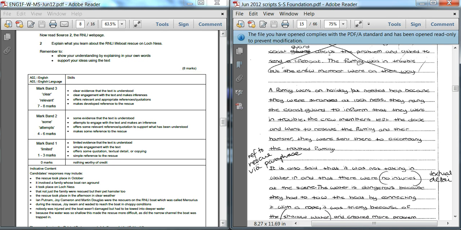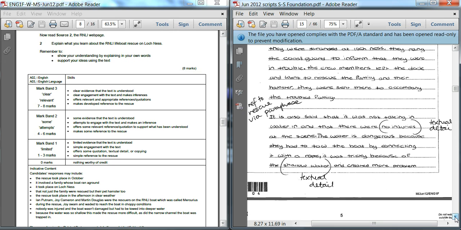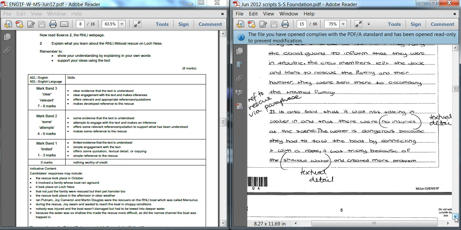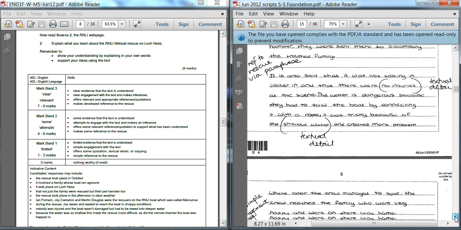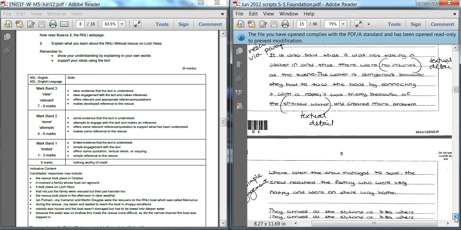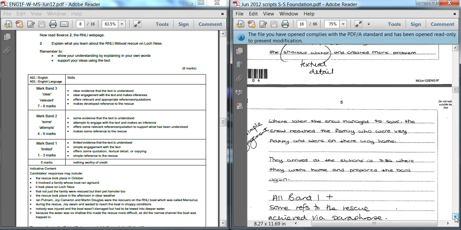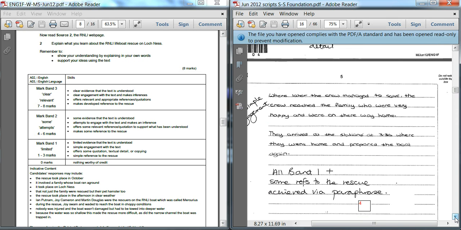Now you can see they put reference to the rescue via paraphrase. So the student has put it into their own words, they haven't just copied it as well. "It's also said that it was not taking in water and there were no injuries at the scene. The water was dangerous because they had to tow the boat by connecting it with a rope. It was tricky because of the shallow water and created more problem, where later the crew managed to solve. The crew reached the family, who were very happy and were on their way home. They arrived at the station at 3:30, where they went home and prepared the boat again."